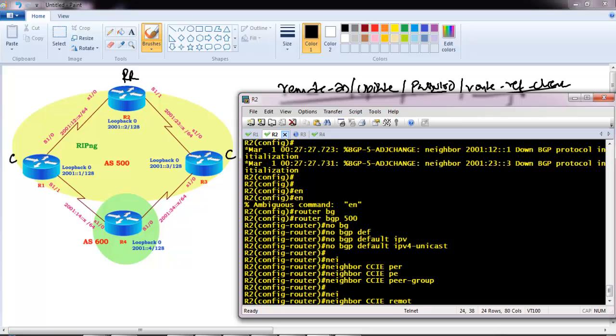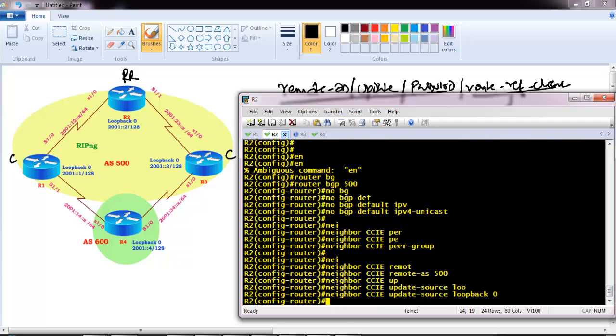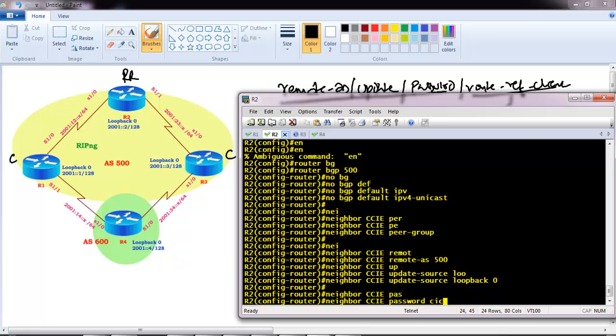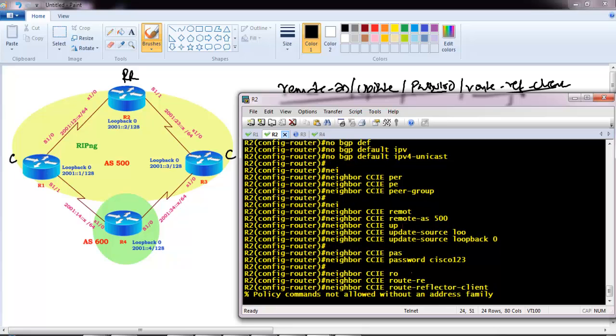What is the first command? Remote AS is 500. And what's the next command? Update source loopback 0, and then the password command, password is Cisco123. And then I'm going to use one more command, that is route-reflector-client.